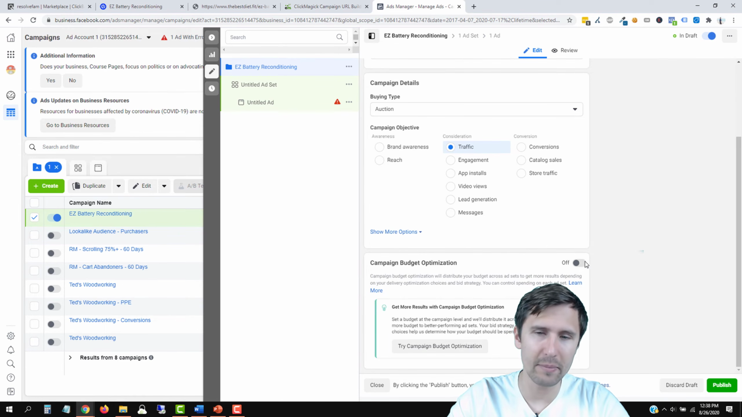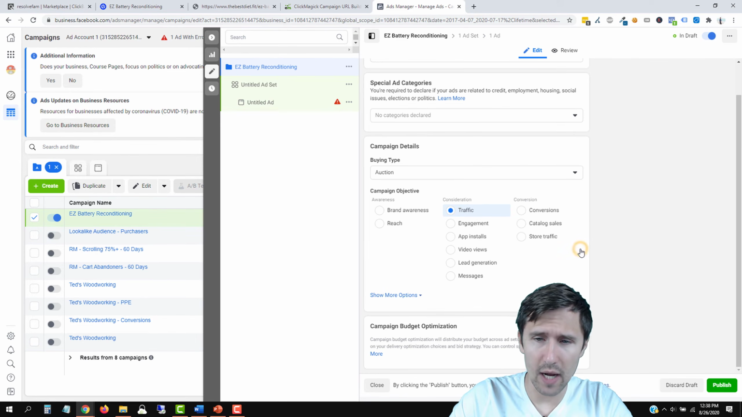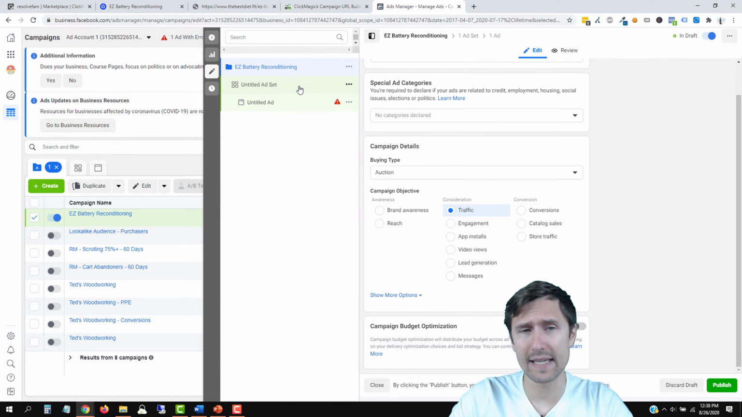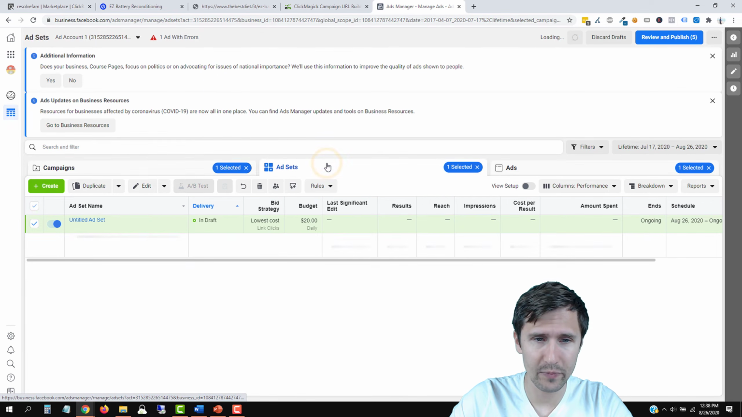So you can select campaign budget optimization, and what that's going to do is distribute your budget at the campaign level as opposed to the ad set level. We're going to leave it off. Minor detail, not going to worry about it. So we can now go to the ad set level by clicking here or by clicking ad set. Okay, and we can do that, and then we'll click edit.